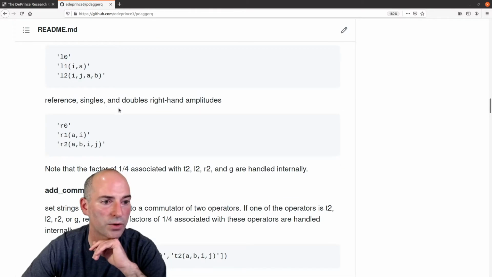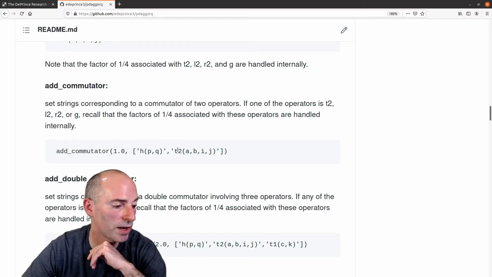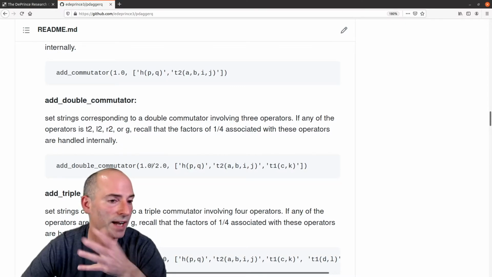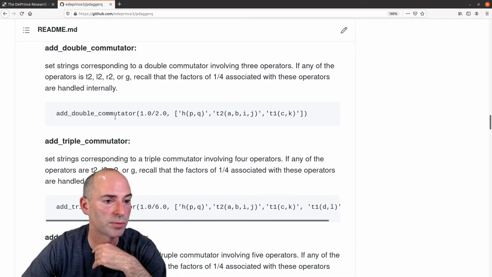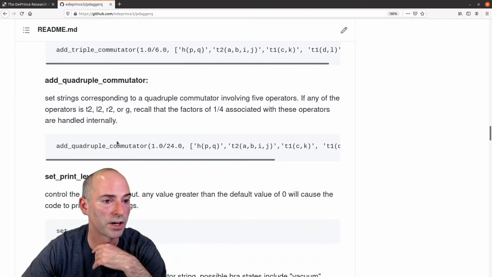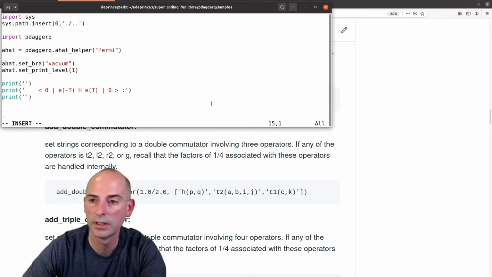There's also other cool functions like add commutator, so you could automatically have a term that does the commutator of H, P, Q, and T. And so you wouldn't have to write both terms. The code does it for you. You could have something do a double commutator for you. It won't keep track of a factor that should go with a double commutator, so you have to do that yourself. But that greatly simplifies what you need to do. So I have all the way up to quadruple commutators defined. So that makes things simpler, especially for what we're doing right now.